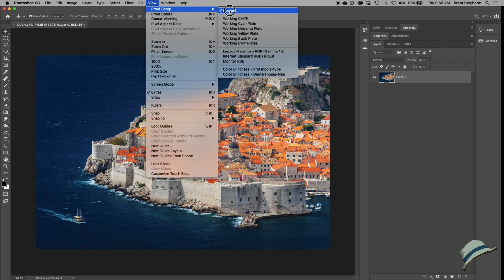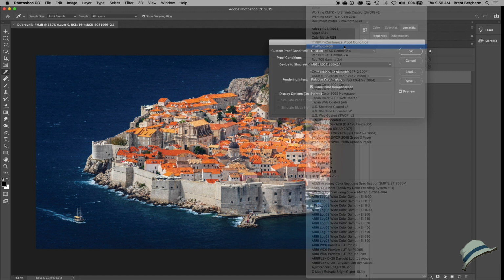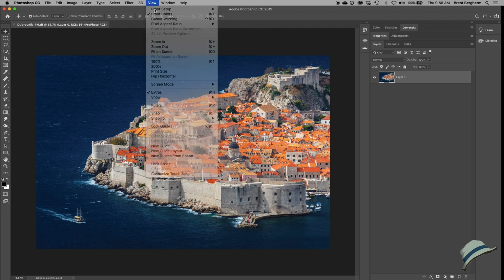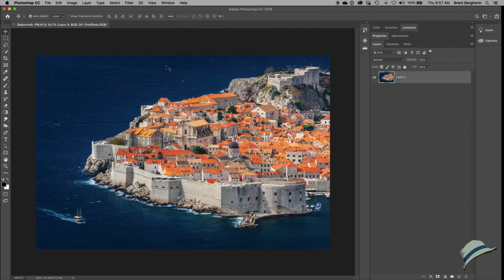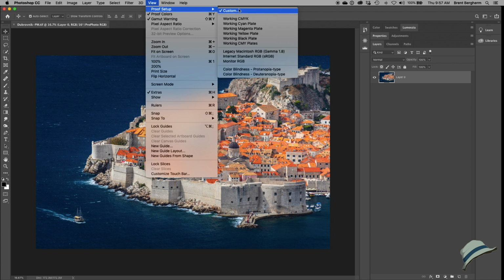So with our proofing setup, let's simulate one of these different items. First off, we're going to just simulate ProPhoto. When I tell it to simulate ProPhoto, nothing changed. And when I do the gamut warning, there are no gamut warnings because everything is enclosed within that color space, and there's nothing outside of it. That's the largest color space ever, so I knew there would not be any problems here.